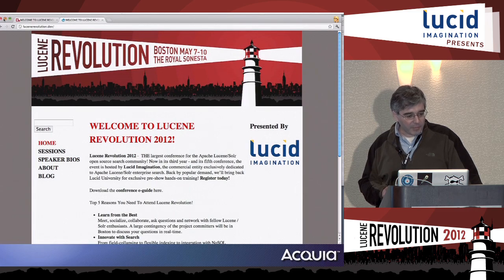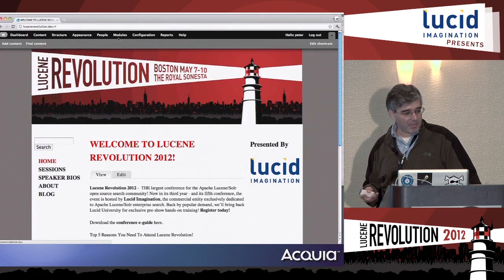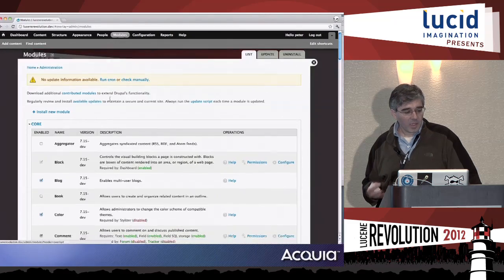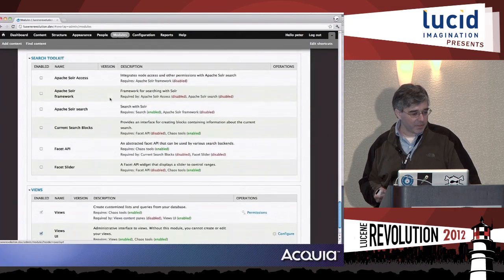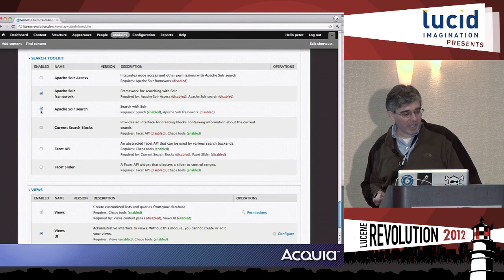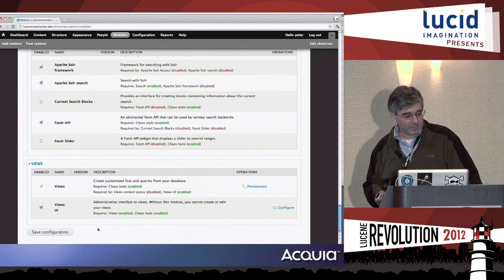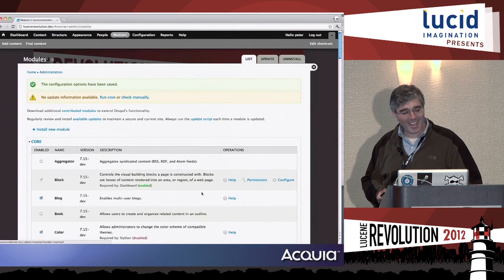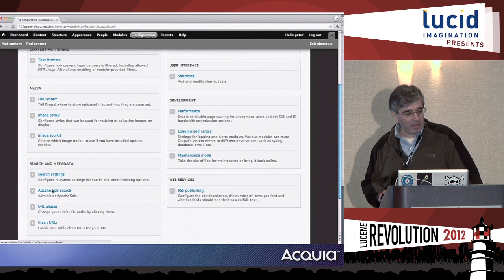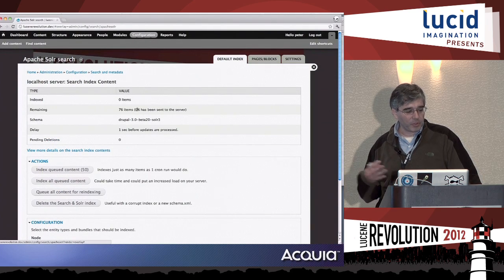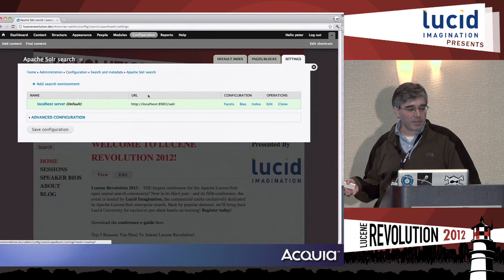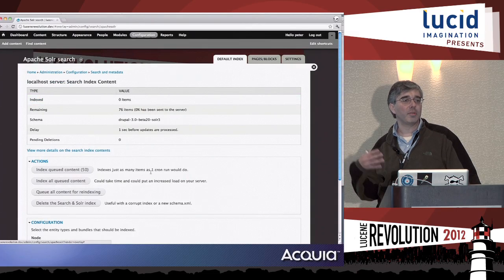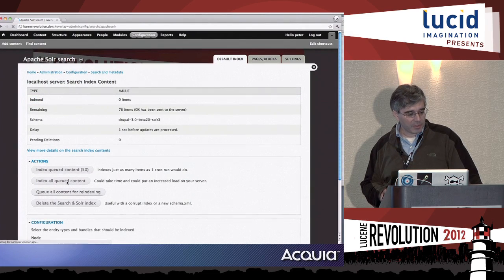And so if I go to another window here, I'm logged in to the same site. What I'm going to do is just go and enable, in this grouping called Search Toolkit, the Apache Solr integration modules and a faceting module. And here's basically the one click, as promised. And that's done. So the integration is ready to go. If I go to the configuration page, you see that Drupal is ready to start indexing content. If I go to the settings page, it's already connecting to the Solr server just because I'm running on localhost, and it knows that default Jetty setting. So it's very easy to get started.